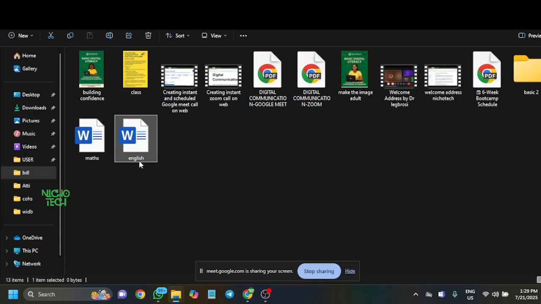So I've created English. So under our file explorer, can we create a folder and create 2 files before I move on? Create a folder, name it basic 2, then create 2 files and name them maths and English. So I'm waiting for you to do that. Create a folder, name it basic 2, then create 2 files, name one maths, another English, before I move on.